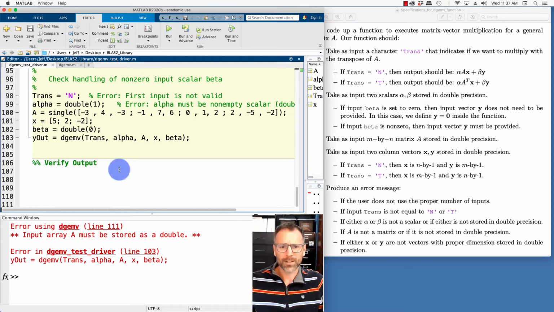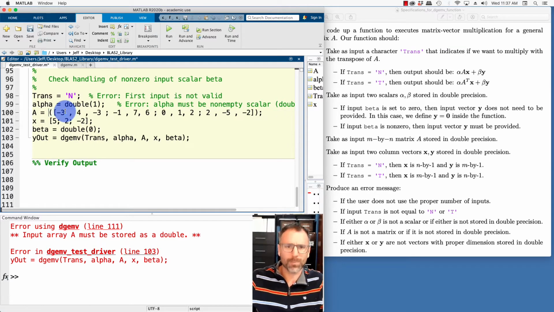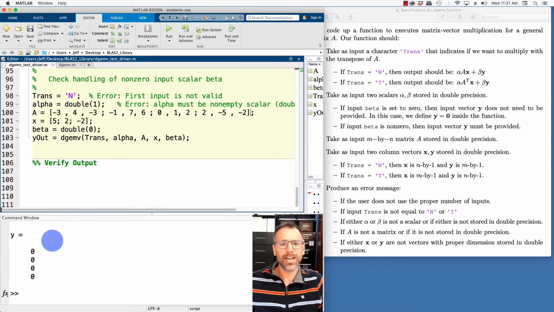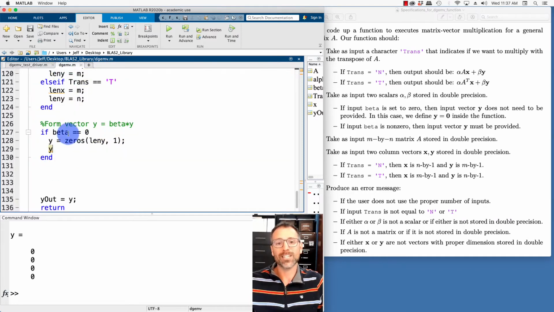And then let's run. So here, input array must be stored as double. Oh yeah, of course, I'm reusing code that I did before. Let me just delete that, and we'll run one more time. Check it out. Y indeed was zeros of size 4 by 1, which is the exact dimension that I want from the example that I had. So that particular case is working well. If we have a 0 value of beta, the function simply defines y to be all zeros of the desired length that we need.